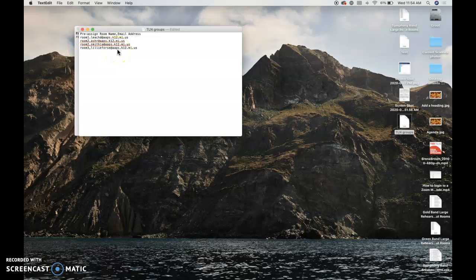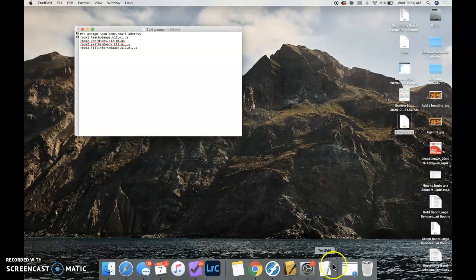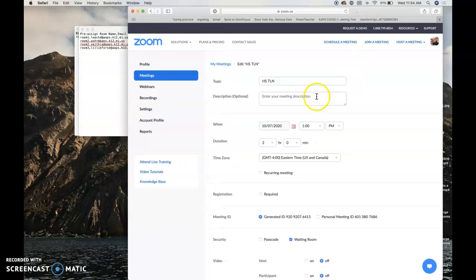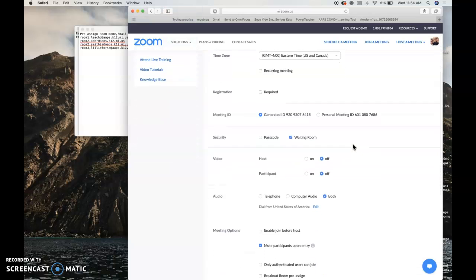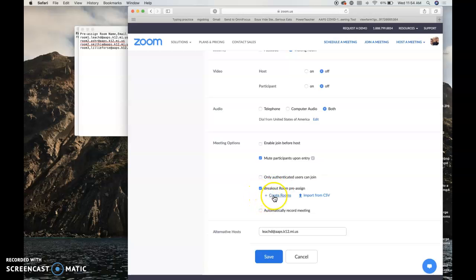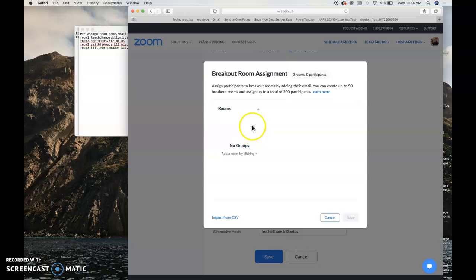And I'm going to then pull up my Zoom window that I'm making the meeting details for this one in. It's named High School TLN, today's date, and so on. I'm going to scroll down here to breakout room pre-assign. I'm going to select that. And then you can create the rooms by hand in Zoom, if you want to do it that way, that's fine too. So you would just click create room, select plus to add a breakout room, and then add the emails here. So you can do that.